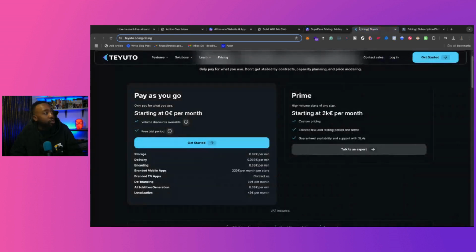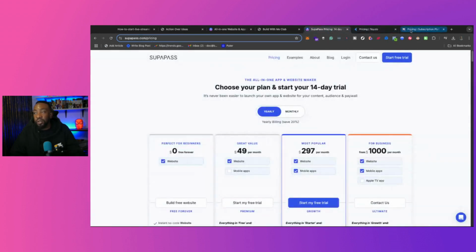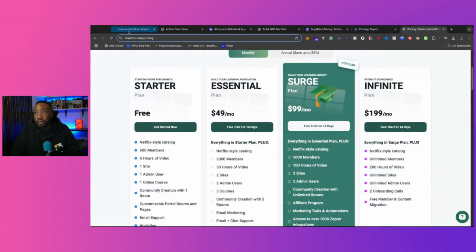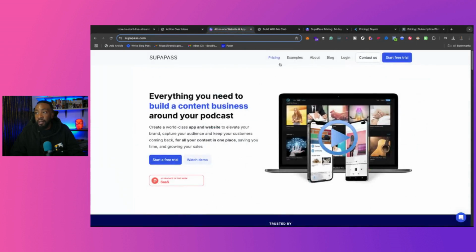So we can start for free depending on whatever we're doing. If we need something more tailored, all of those things, you can do it for Tuyuto. But again, all of them you can start for free. So there we go. Now let's talk about features.